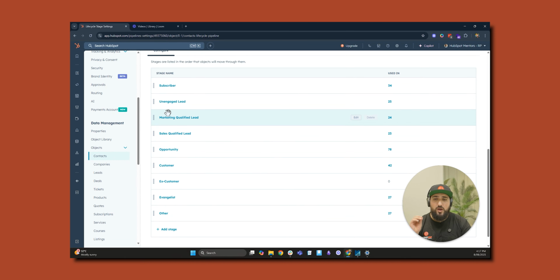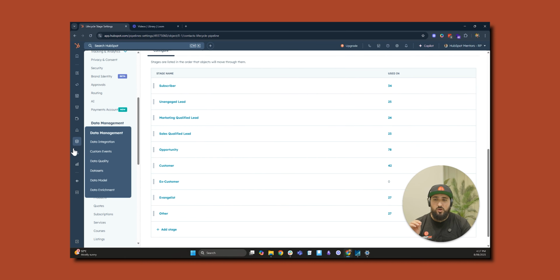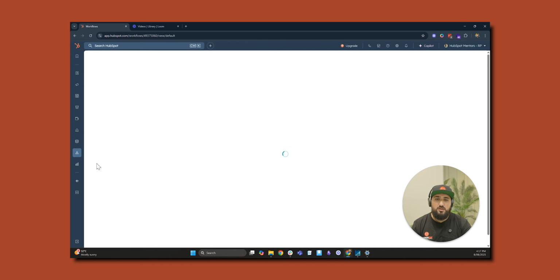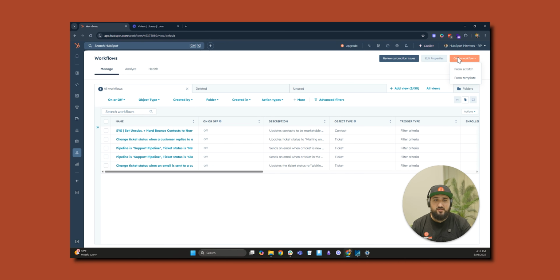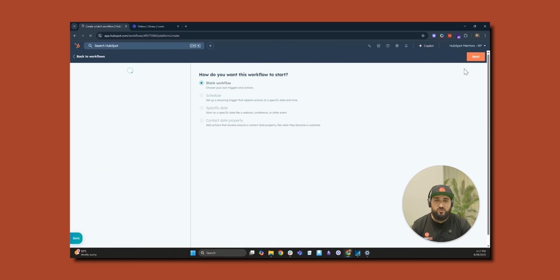Now let's go ahead and create a workflow on the left-hand side to move some data around. So I'll show you what that would look like. So click on workflows. Now in this workflow section, what I want to do is go to the top right-hand side and create a workflow from scratch.